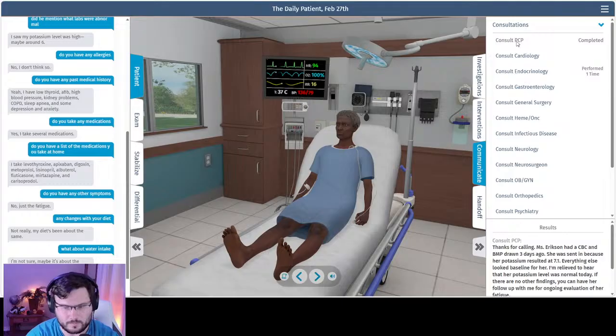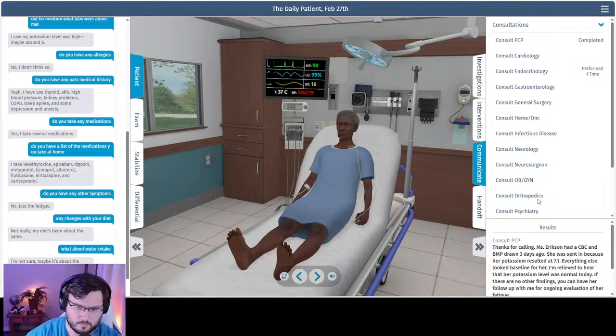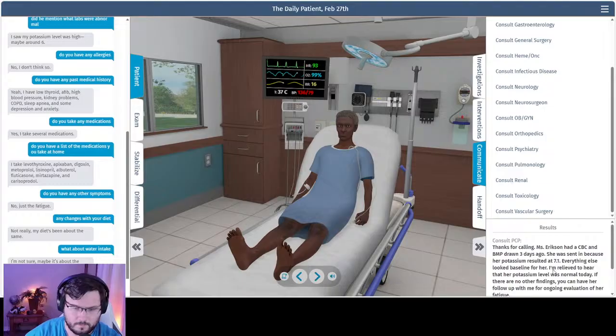Thanks for calling. Miss Eriks had a CBC BMP drawn 3 days ago. She was sent in because her potassium result was 7.1. Everything else looked at baseline for her. I'm relieved to hear that her potassium level is normal today. And if there are no other findings, you can have her follow up with me.